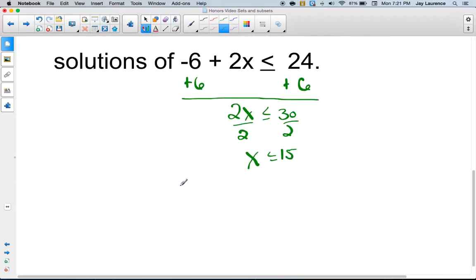Okay, so now set builder notation. I can't write this in roster notation, can I? No, because the set is infinite, right? So I have to use set builder. So I'm going to go the set of all real numbers x such that x is less than or equal to 15. And there we go. All right.